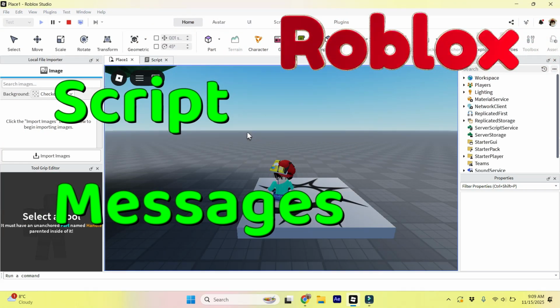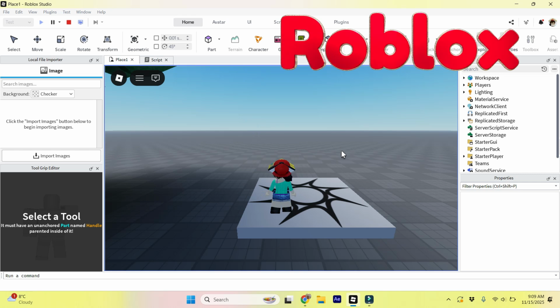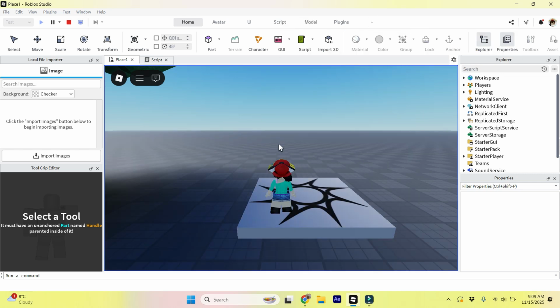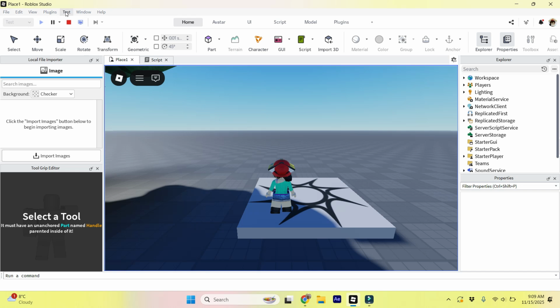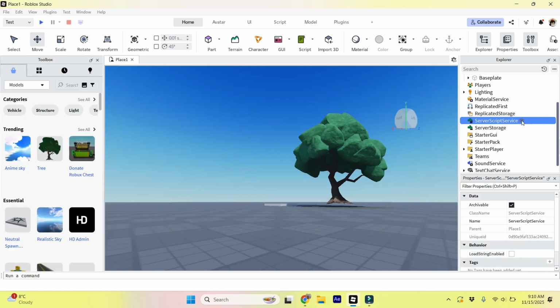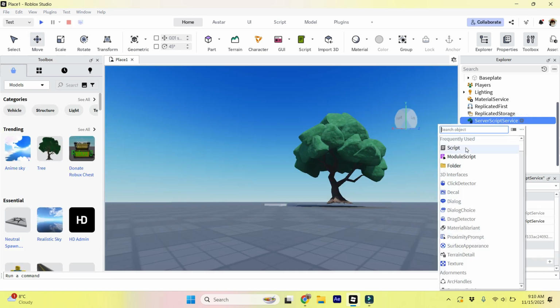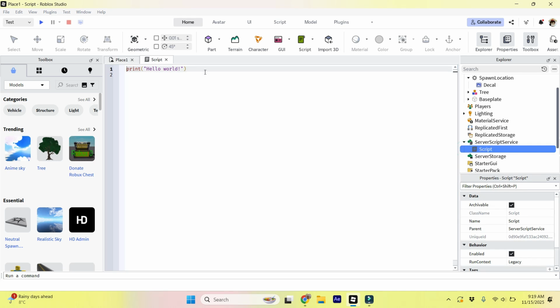And let's see today how to create some short messages to appear on the screen in the game by scripting. Okay, let's create a script. Go to ServerScriptService and add a script. We'll remove this print hello world and create the short text. They could be messages or hints. Let's see how to create both of them.